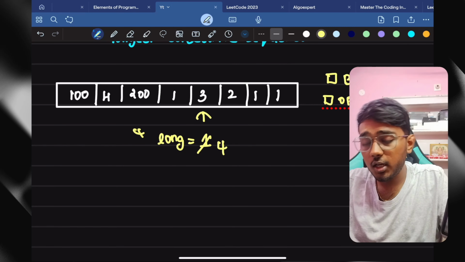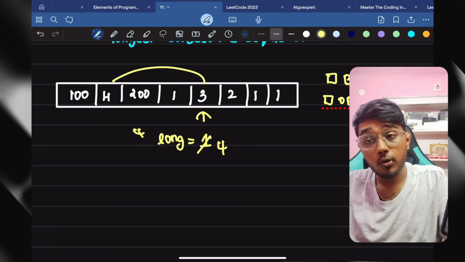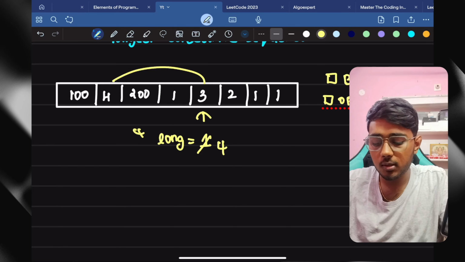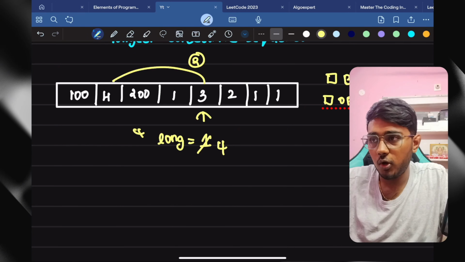If you're standing at 3, what do you have to do? You have to look for 4. Yeah, 4 is there. And then you have to look for 5. Now 5 is not there. So what is the length of this sequence? 2. It is not greater than 4, so no need to update it.